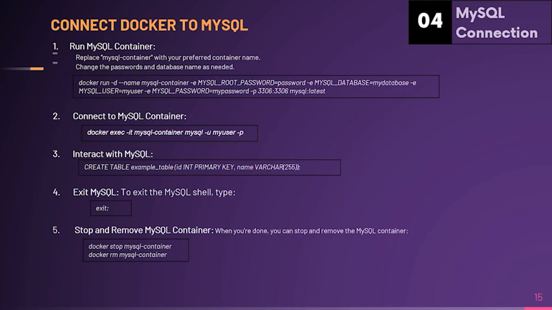Connect to the MySQL container using the command docker exec -it mysql-container, your container name, mysql -u myuser, the username, -p. To interact with MySQL, create a simple command such as creating a table using the command create table. For example, the table name and then the data. So to exit MySQL, just simply type exit.